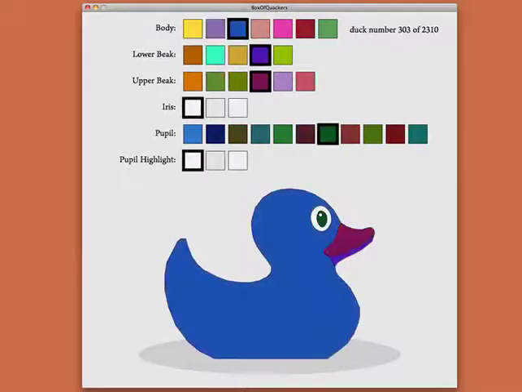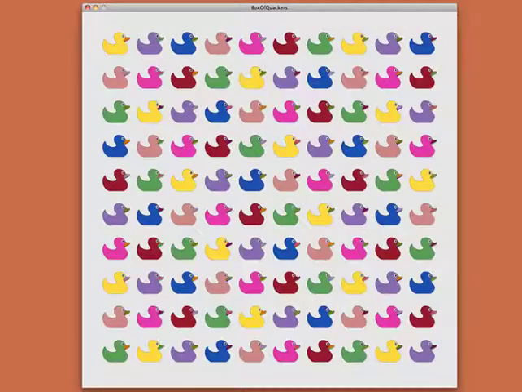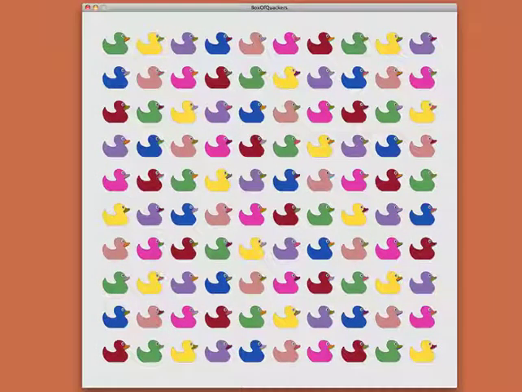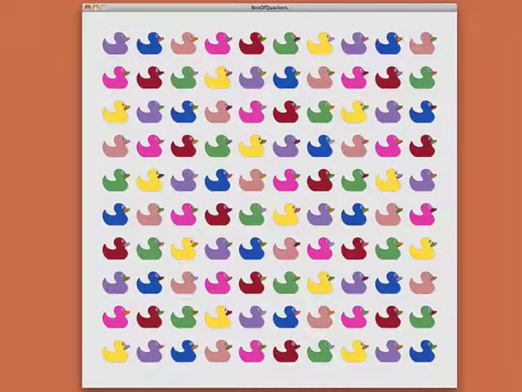We can, of course, always go back and check in on our grid of ducks. And we can even march through the grid and look at all these different combinations. All of these ducks are unique. They all have a different set of 6 colors.